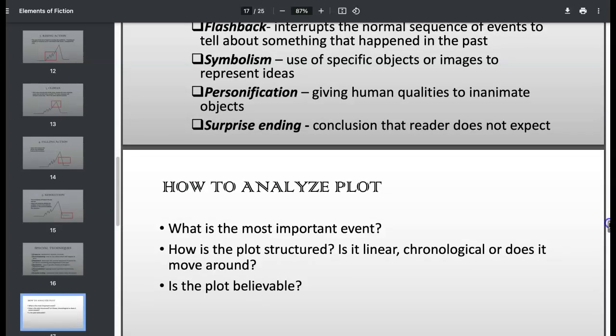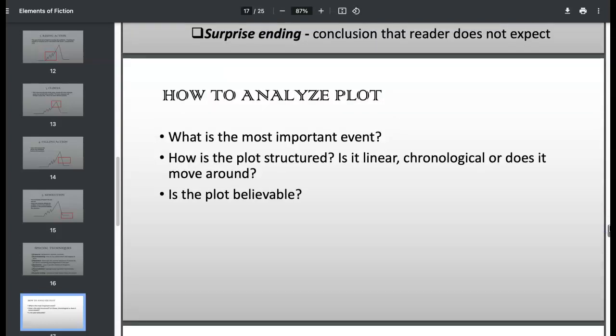How to analyze plot. So ask yourself, what's the most important event? How is the plot structured? Is it linear, chronological? Does it move around? Like if you're watching a Quentin Tarantino film, which movie am I talking about? Pulp Fiction, right? Pulp Fiction jumps around a lot. And if you watch his first one, Reservoir Dogs, it jumps around as well. And so it works though.